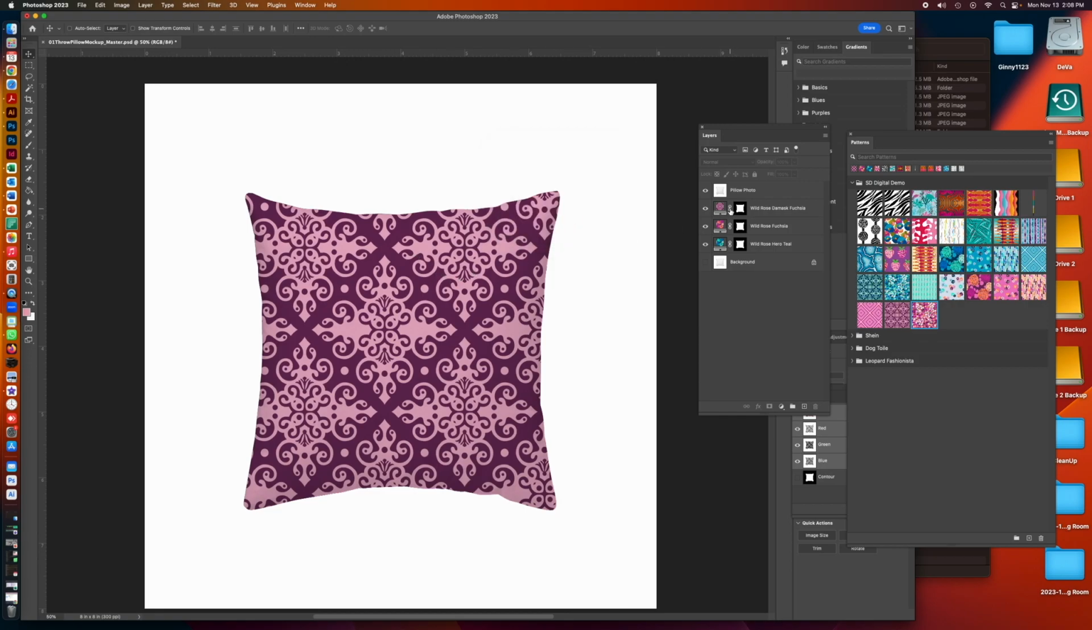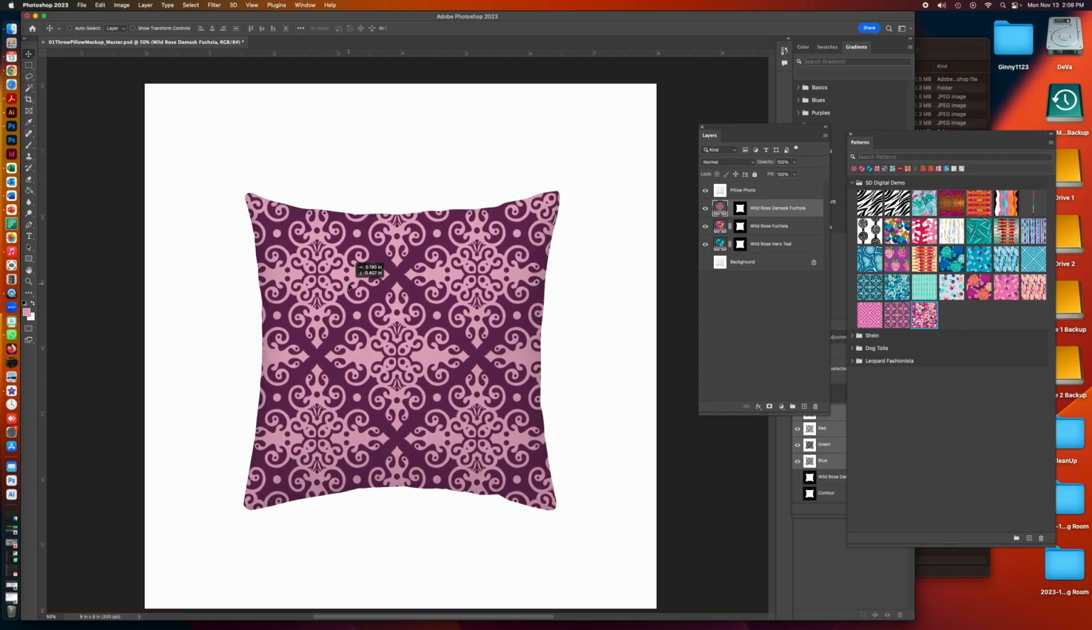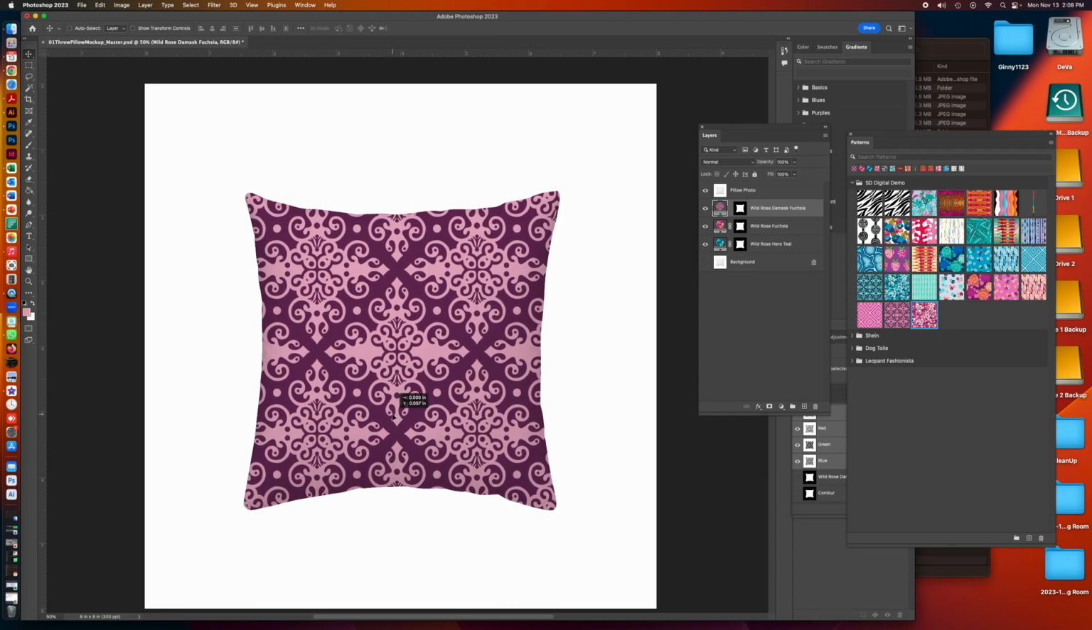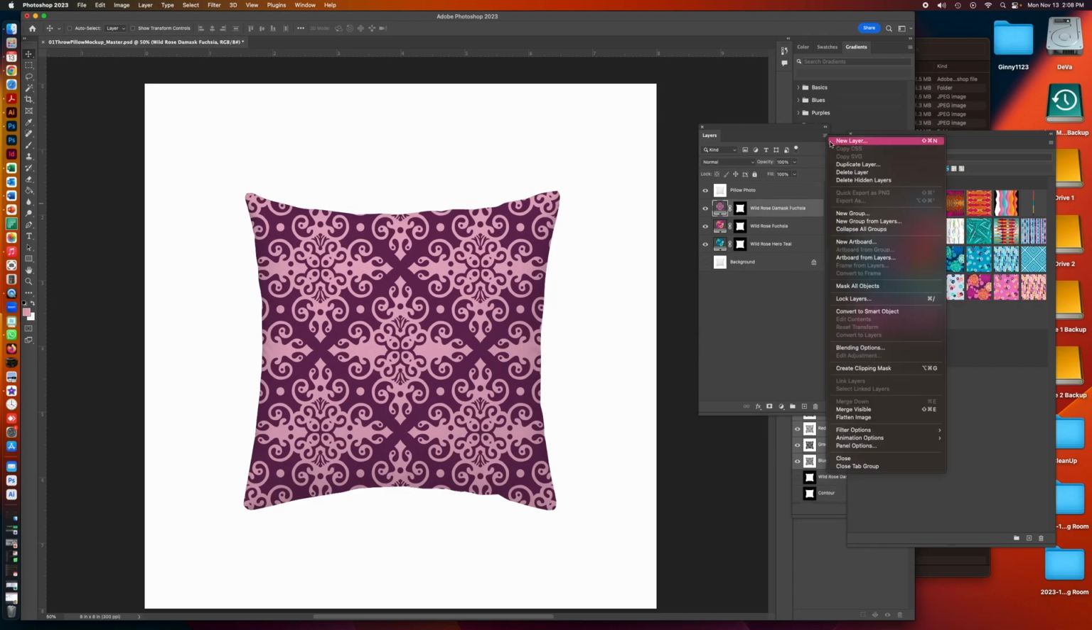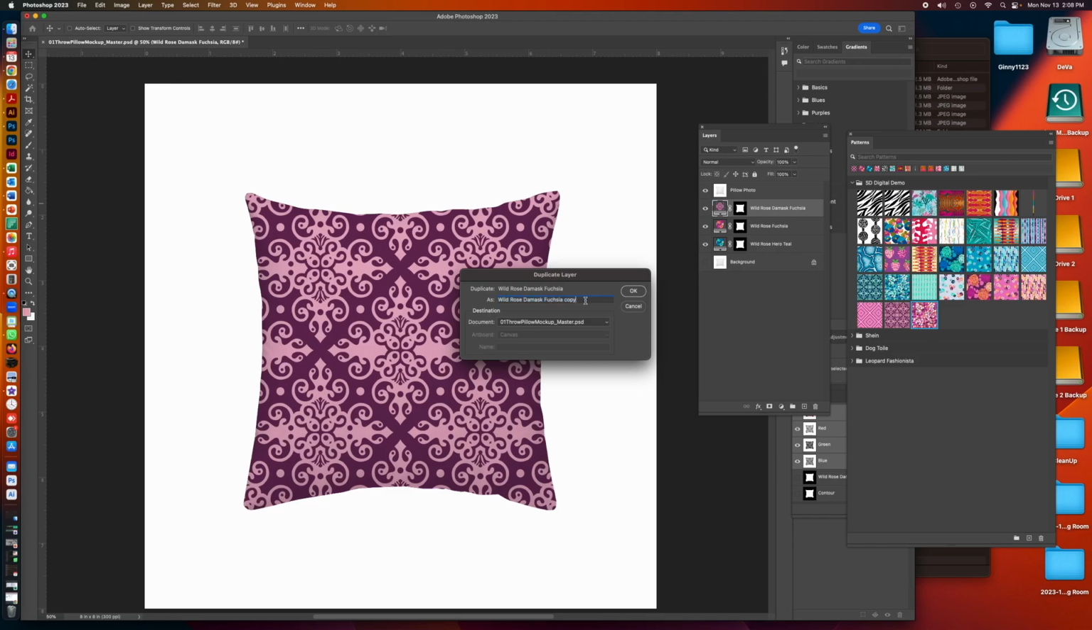So what you need to do is unlink the mask to the pattern. Click on the pattern and then go to the Move tool. And then you can move this any way so that, let's say I want it centered from left to right, and I also want it centered from top to bottom. So that looks pretty good, and I can just relink that. Now I can just keep going with this. Let's just go to one more. Duplicate layer, and I'm going to call this the Wild Rose Damask Teal.